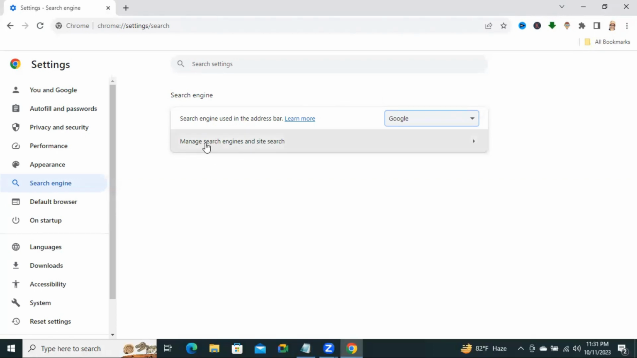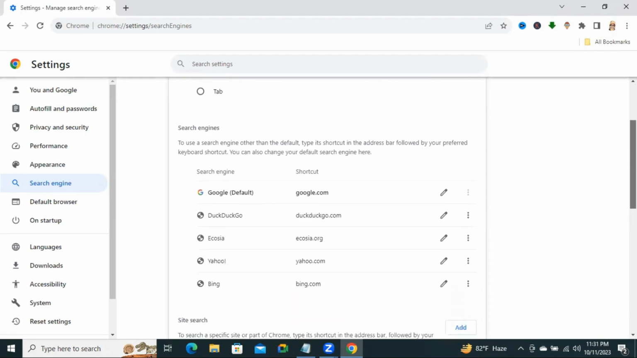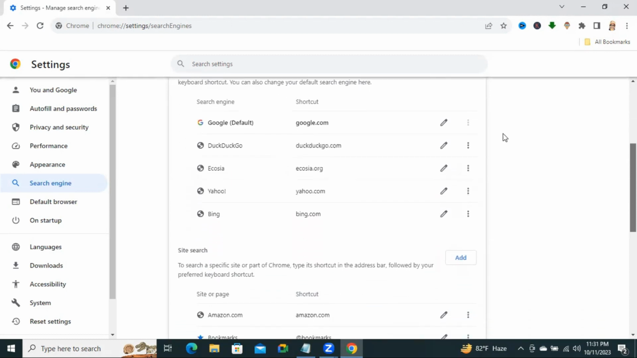Now click on manage search engines and site search. Now scroll down. Now Google is the default and this is the Bing. You can remove Bing from here so that it will not change to Bing again. Click on the three dot icon here and click on delete to remove Bing from your search engine.